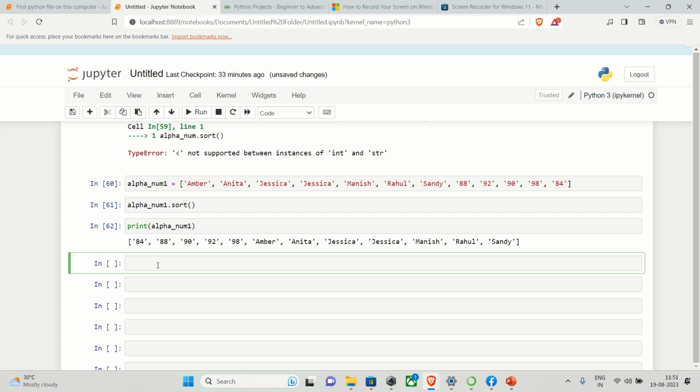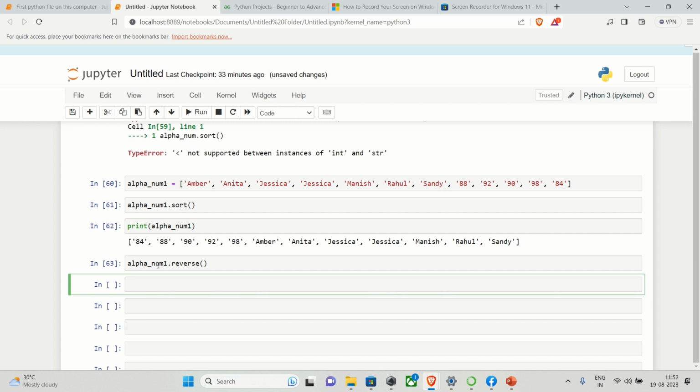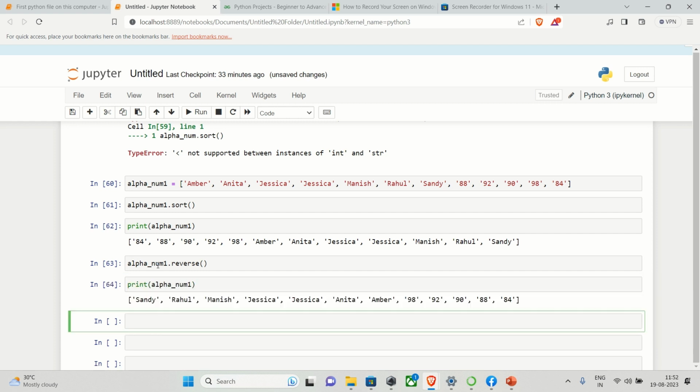To sort in the reverse direction, we can use the reverse function like this. Instead of sort, we can use reverse, and it does like this. So it has reversed the order.